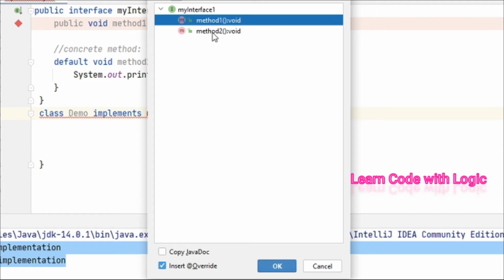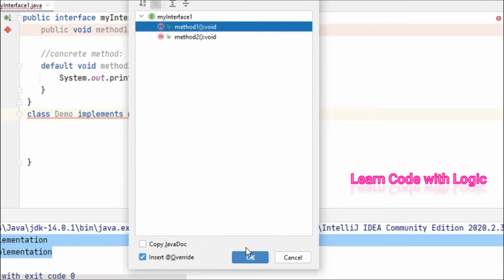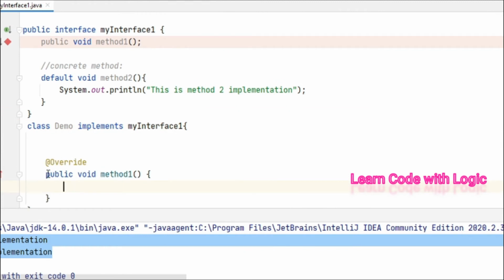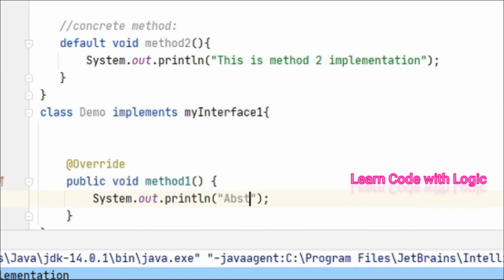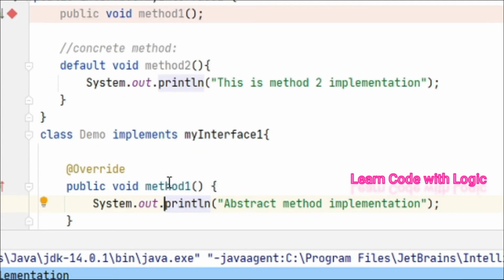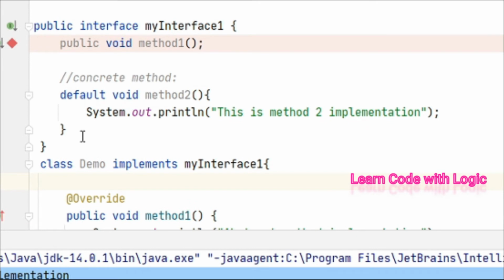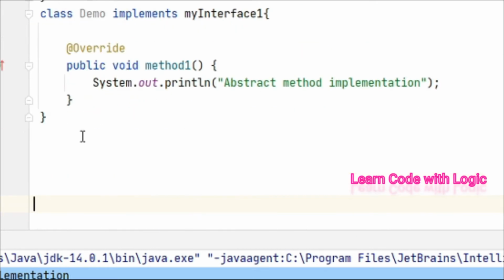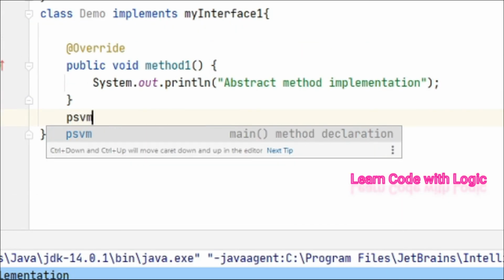But we know method 2 is a regular method. You need not implement that one here. You can only implement method 1, that is, we only implement the abstract method. This is the abstract method implementation. You need to understand the implementation part here. This is a key thing if you are talking about Java 8 functional interfaces. And the rest of the stuff is the same.